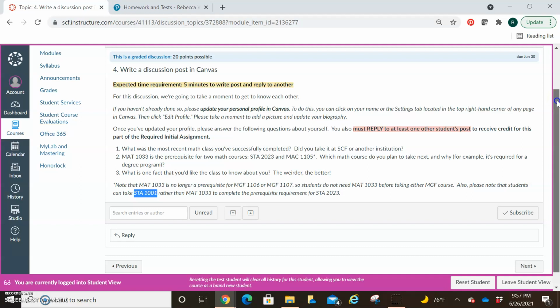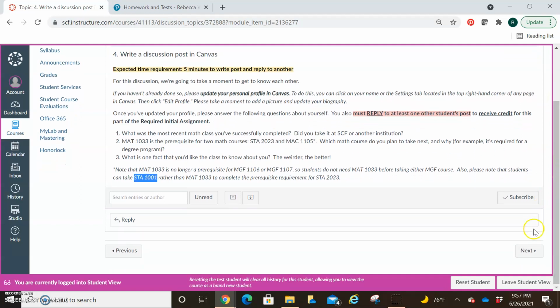That's more statistics based, not so algebra based. So some people really prefer that. So anyway, you guys are going to answer these three questions. You'll post that, and then you'll also reply to another student's post to get credit for this.